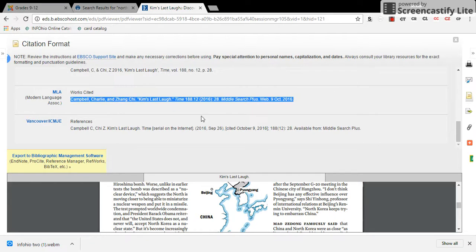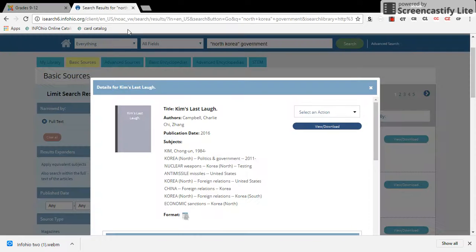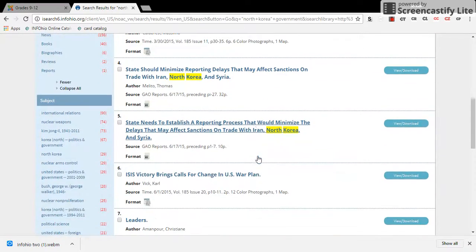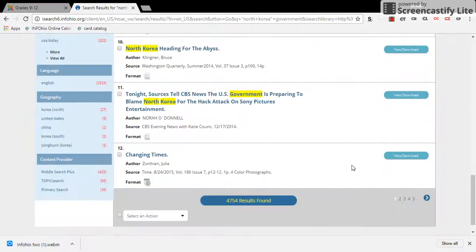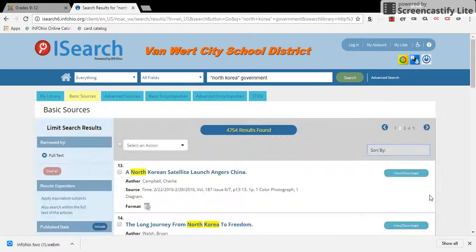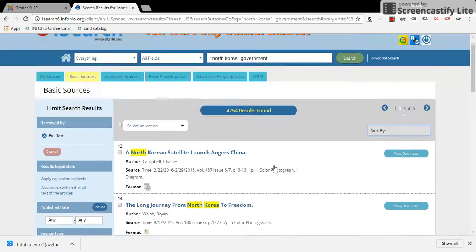So that's a really nice feature that Infohio has that you're not going to get from a search engine like Google or Yahoo. When I'm done with that, I'm just going to close it. I can close this window because I've printed it to keep for later, and I'm going to come back to my list of search results and go back through and see if there's something else that I want to use. Remember, there's more pages, so make sure you go through and look at those different pages also to find more items.